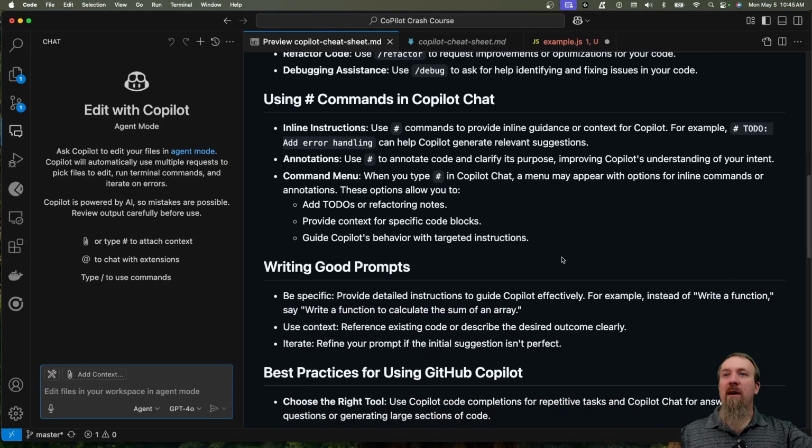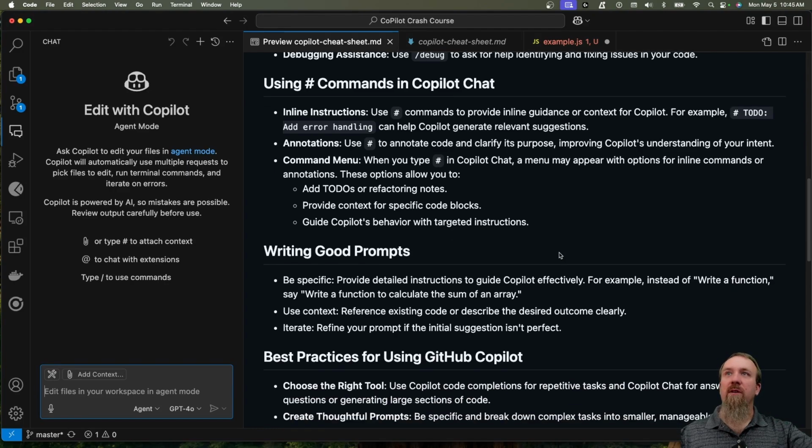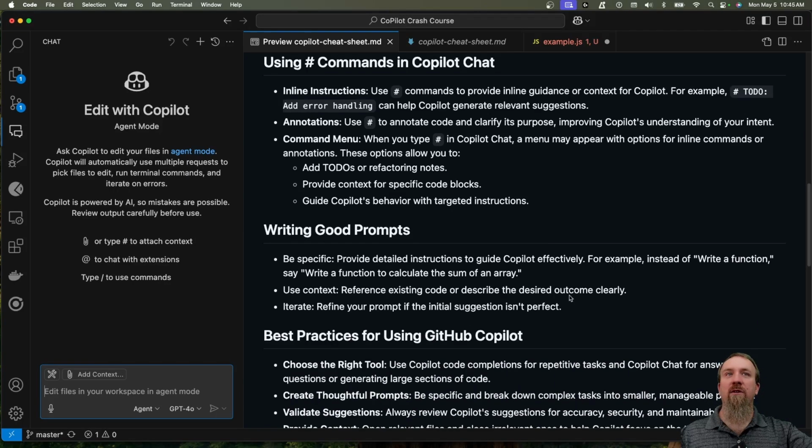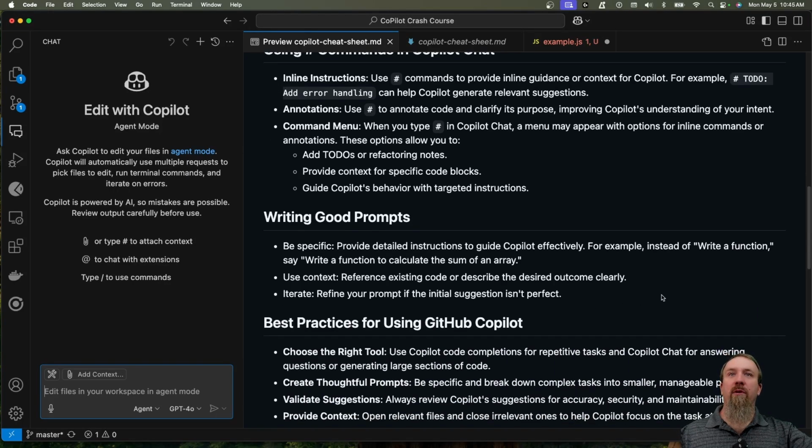Okay, so that's different tools, slash commands, hash commands, writing good prompts. And this will get reiterated continuously as we do things, but be specific. Provide detailed instructions to guide Copilot. The other thing I would say is give context. So next bullet point, use context. Give it examples of the type of code you want it to write.